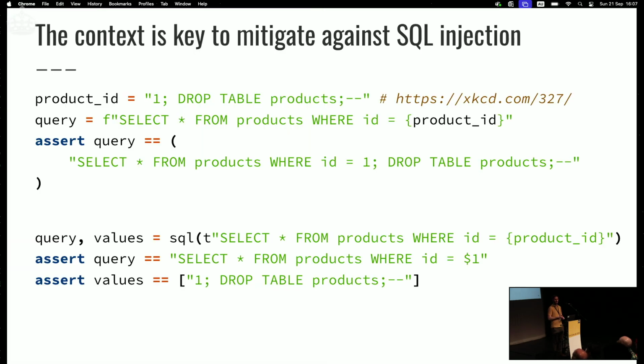So I've been hinting at this quite a bit through the talk, but why is this context key? And it's to mitigate against SQL injection vulnerabilities. So I mentioned earlier that the placeholder allows you to mitigate it because you pass the query separately to the values and the database engine deals with it.